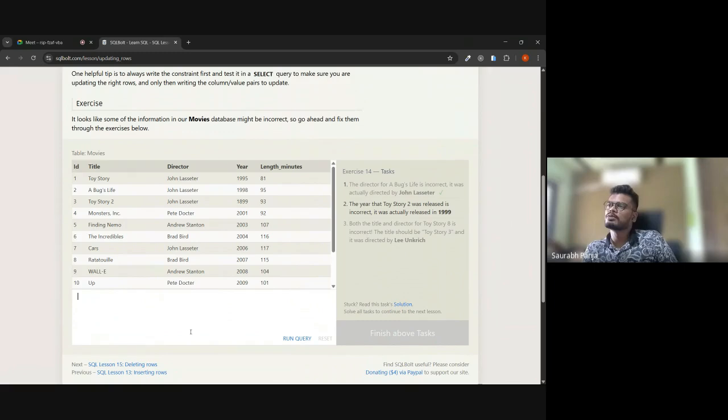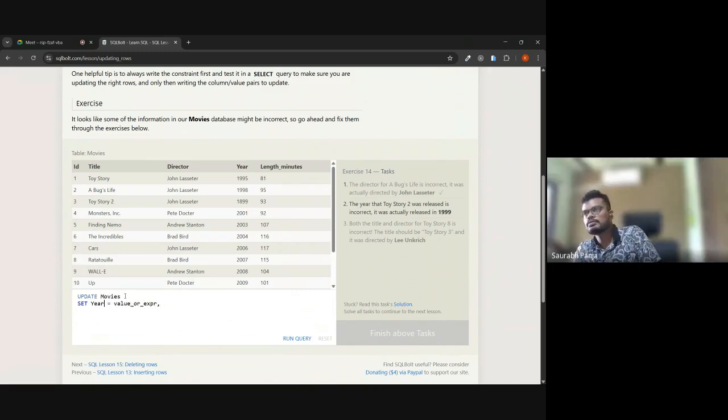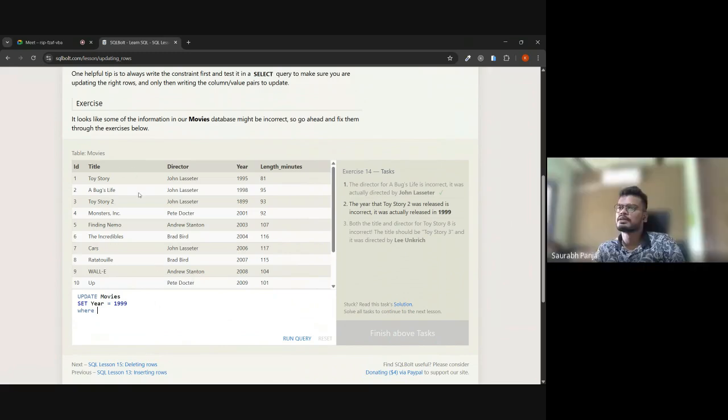Okay, the year that Toy Story 2 was released in is incorrect, it was actually 1999. Yeah, it is. Take the movies table. You want to set year. Oh, my bad. And we are setting the year equal to 1999, where the title is Toy Story 2. Cool.